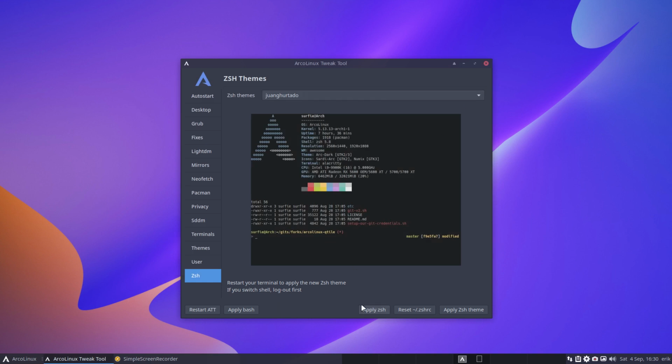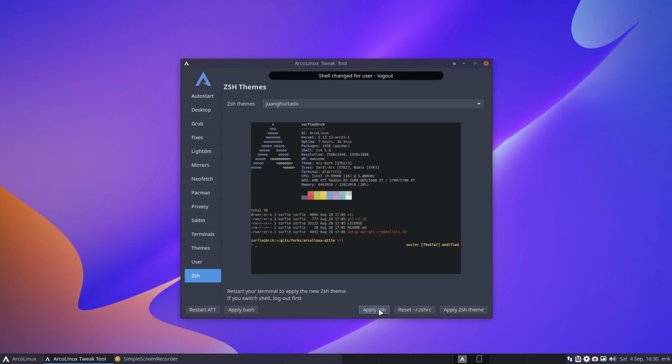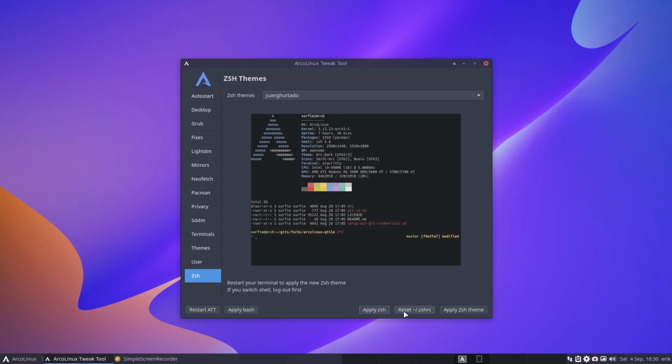We've even made you a button here, apply ZSH. So meaning go for it, and next time you'll have ZSH. And if you are messing things up and your zshrc doesn't work anymore, reset. And apply bash, go back to bash because you don't like ZSH.